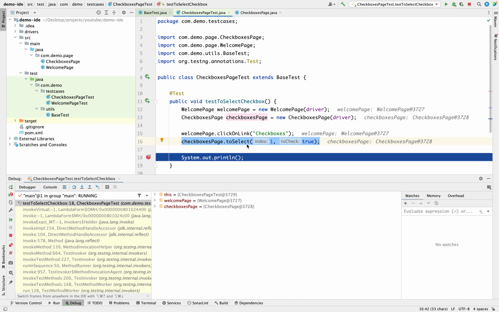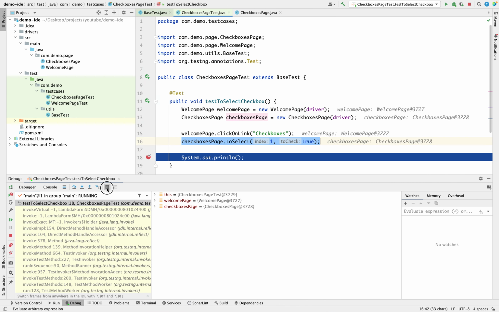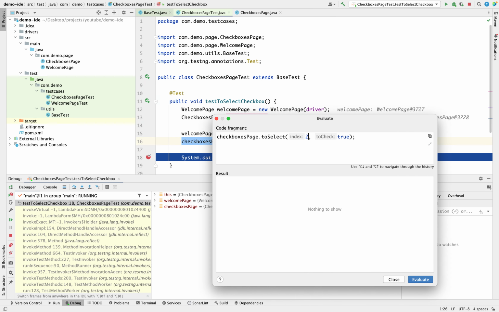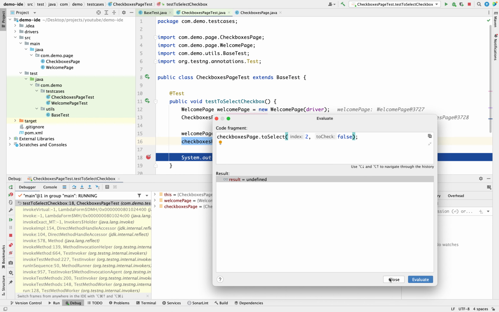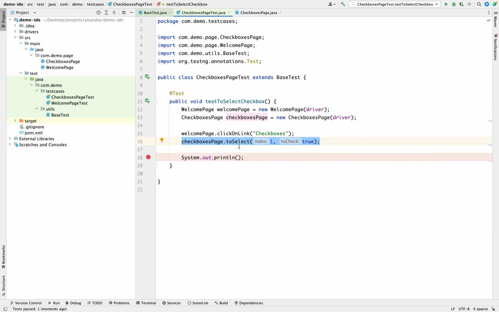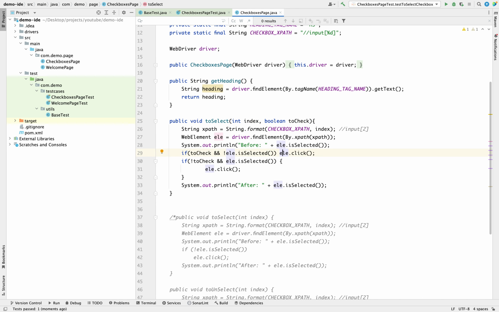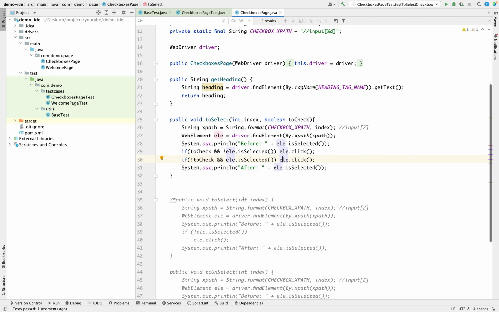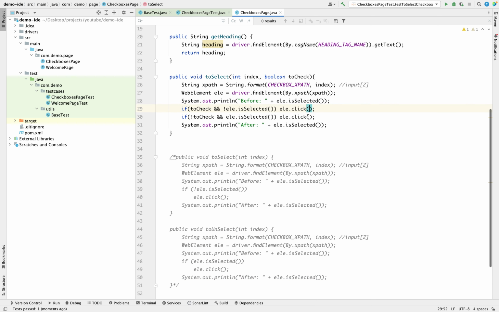We have passed the index 1 and it's true, so it got selected. And if we pass index 2 and we are unchecking it and we click on evaluate, the index 2 checkbox got unselected. So our code is working fine. So we have reduced our code from this much to this line only.